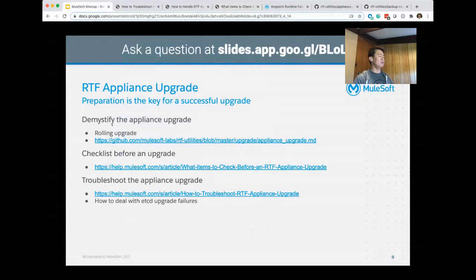Okay, so now we talk about what the appliance upgrade looks like and what we need to do before an upgrade. The preparation is the key to making a successful upgrade, but there's still a chance we might see some issues during the upgrade, and how we troubleshoot the appliance upgrade. And this is the article for troubleshooting appliance upgrade.